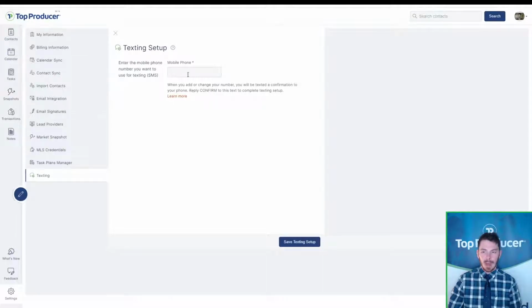You just need to reply with confirm on your cell phone. Wait a few more seconds. There'll be a button up in the top right that says check status. You click that to refresh. It should say your TPX texting number has been registered, and it'll provide it to you there. So it should be the same area code as your actual number.